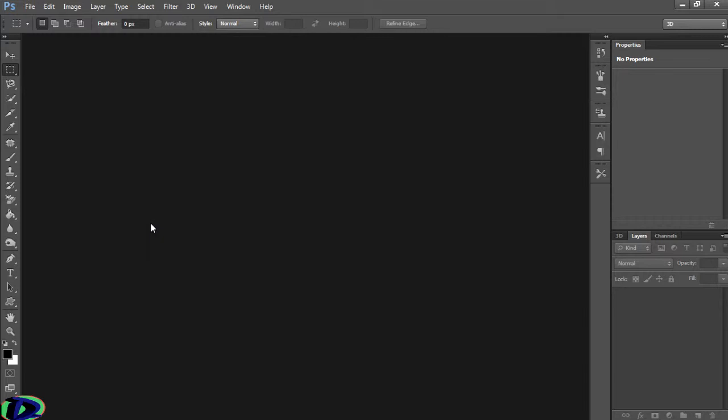So to begin, Photoshop is the world's leading photo editing software. It's a lot more advanced than Paint. If you're using Paint to edit stuff, forget about it. This will make it look professional. Alright, so we're going to start here.